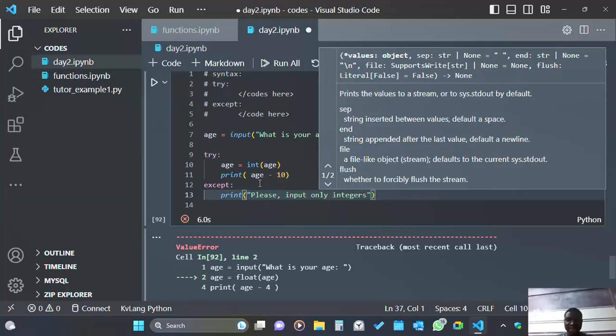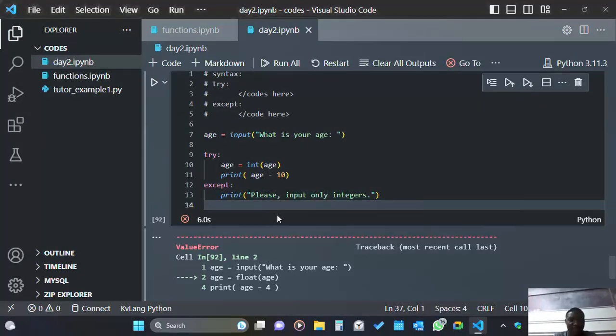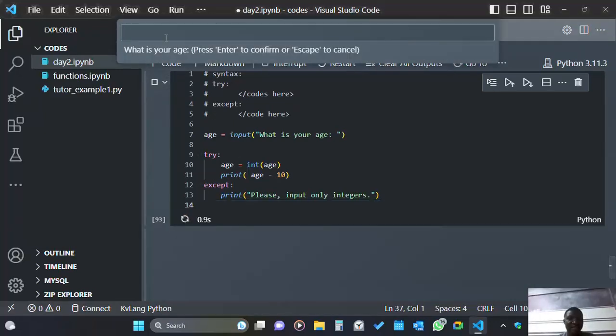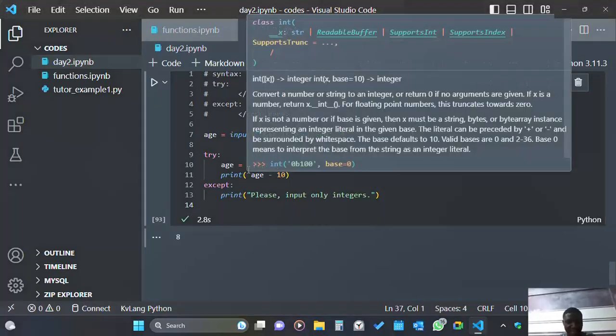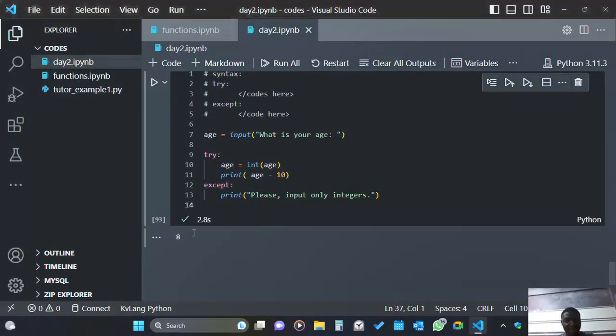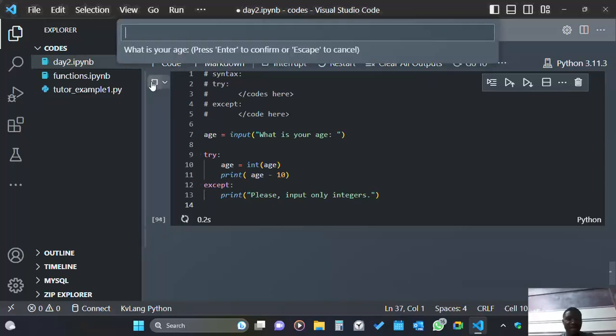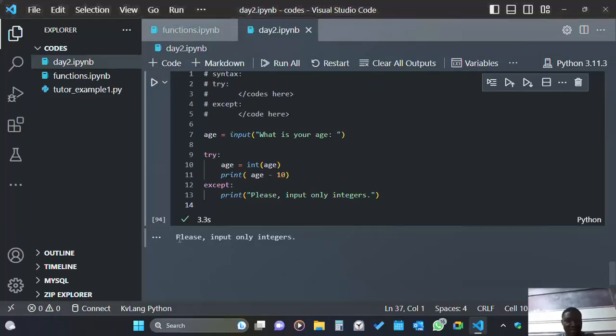So this time around, the computer doesn't put an error on the screen for the user. No user wants to see errors in an app. They want to see it as perfect as possible. So when we run this and the person puts in 18, everything works fine. The 18 is converted to an integer, then minus 10, giving us 8. But if the person puts in apples and we press enter, it says please input only integers. Instead of seeing an error message, it does the alternative.